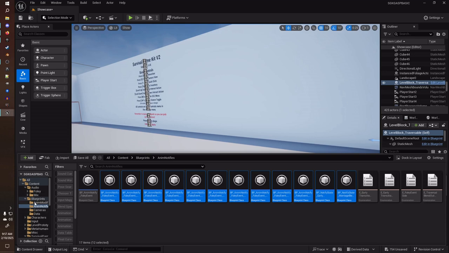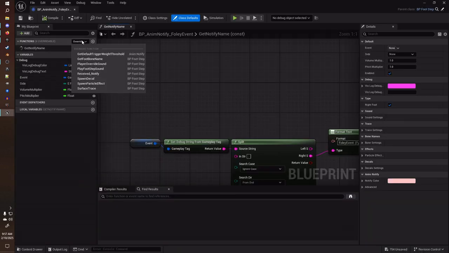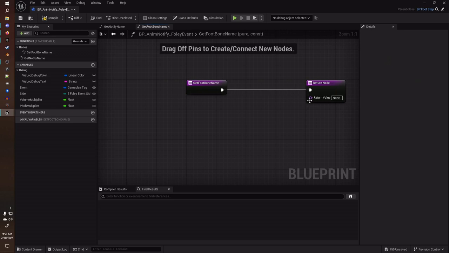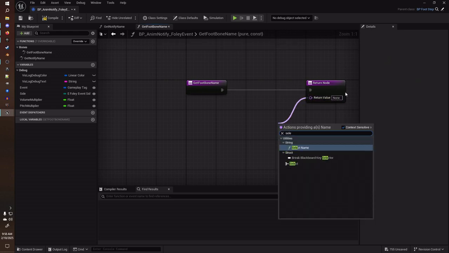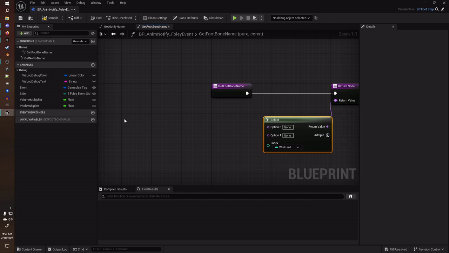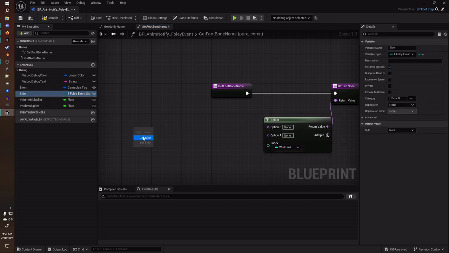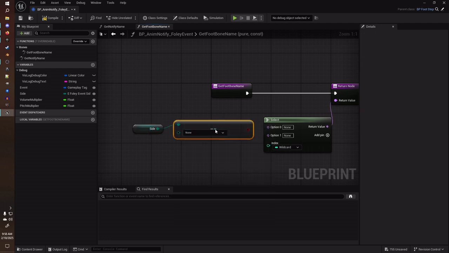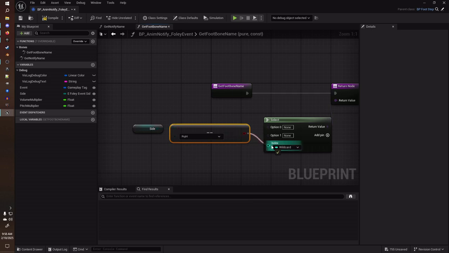And then there was, oh yeah, we need to go into this guy here. We want to override the function get footbone name. Delete that. Select. And we want, what is this? Side. We want side. Equal equal. We want the equal enum. And we'll put it to right.